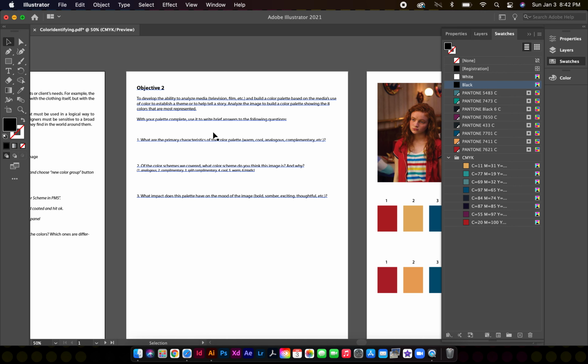Objective 2 is to develop the ability to analyze media, television, film, etc., and build a color palette based on the media's use of color to establish a theme or help tell a story. Analyze the image to build a color palette showing 8 colors that are most represented. So with your palette completed, use it to write brief answers to the following questions.